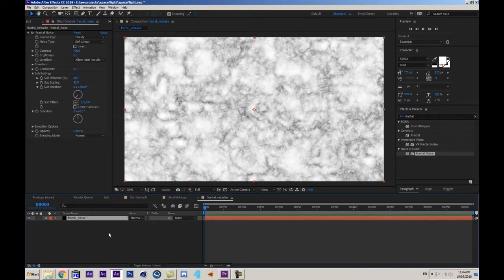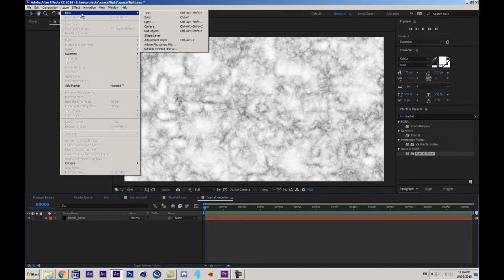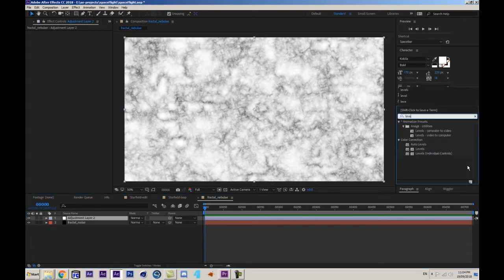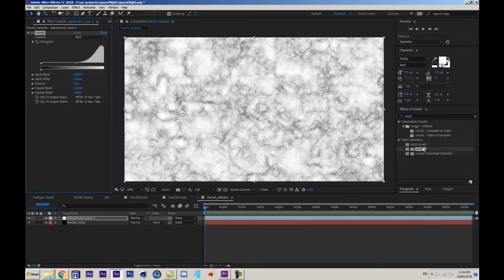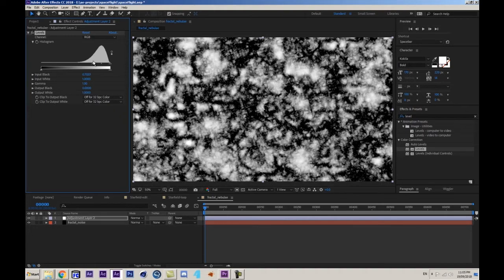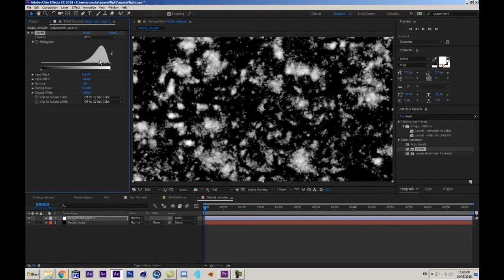influence. Let's create an adjustment layer on top of that. So let's hit Control Alt Y, or we can just go Layer, New, Adjustment Layer. And on that layer, we're going to add a Levels effect. So let's type that, Levels. Let's add this. And we're going to just squeeze these like that. So we're going to get some darker areas there. Right there.